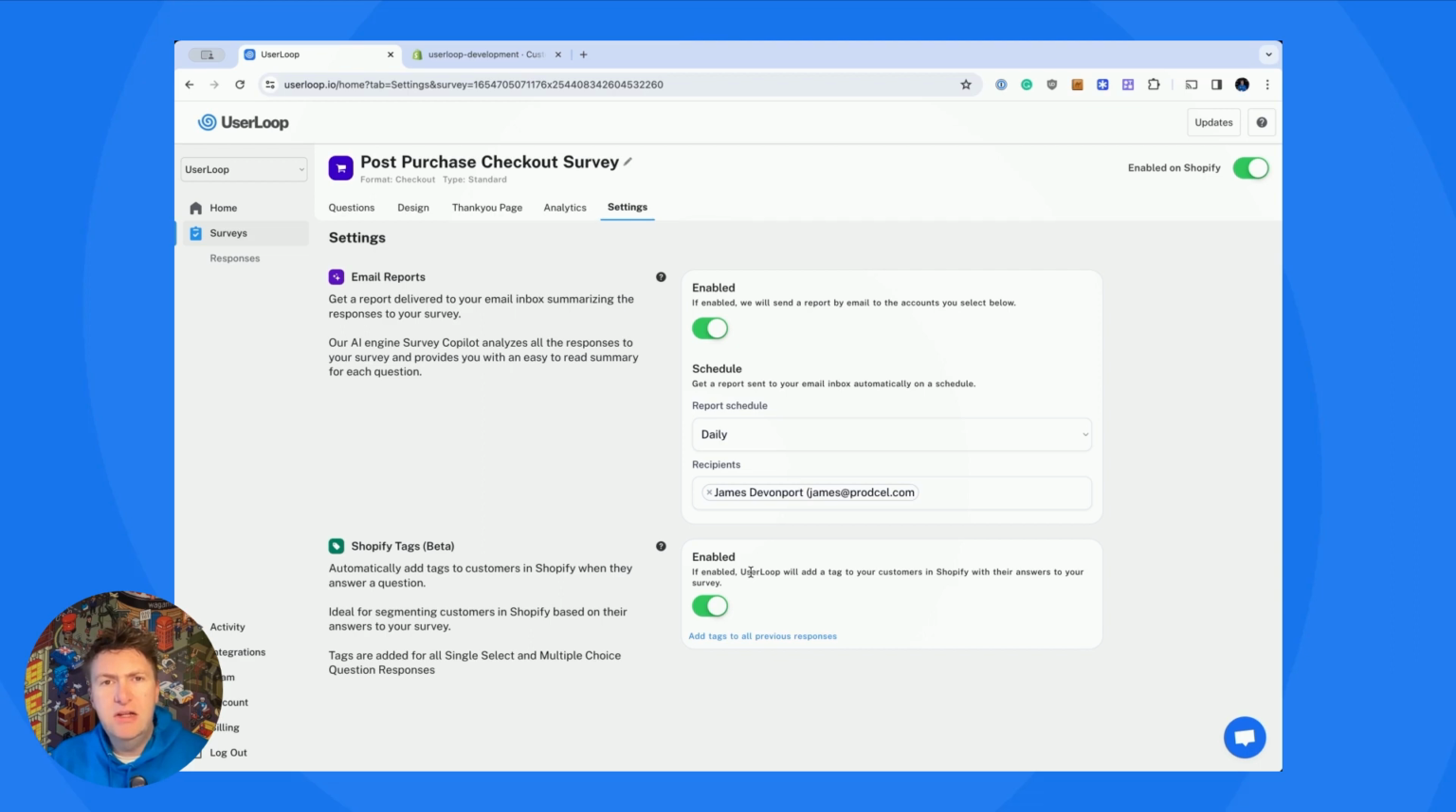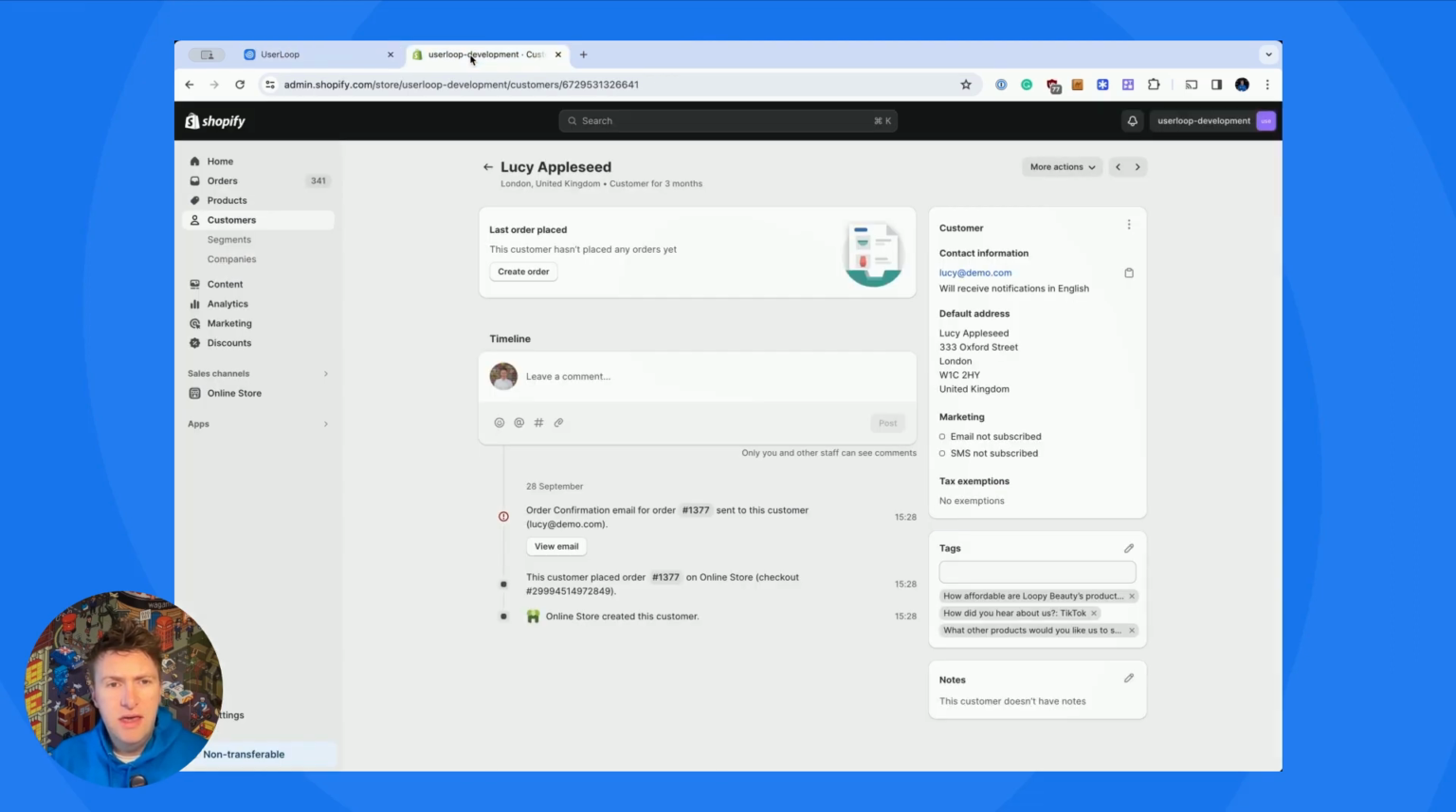So let's take a look now at what these tags look like in Shopify. If I head over into the Shopify demo store we've got here, I'm just on a demo customer, and as you can see, we can see in the tags all of the survey questions they've answered and what they actually answered with. So you can see we've got here, how did you hear about us? TikTok. So we know that they responded to that in the survey. And if we want to, we can actually go and build up segments to find all customers who answered in a specific way right inside Shopify.